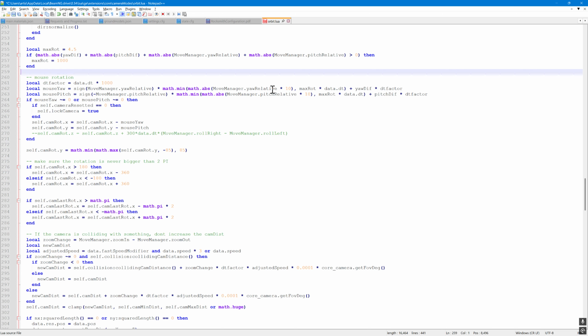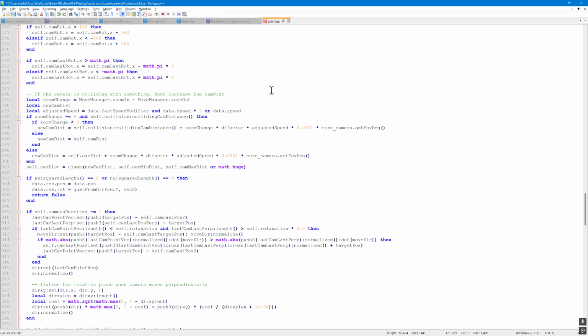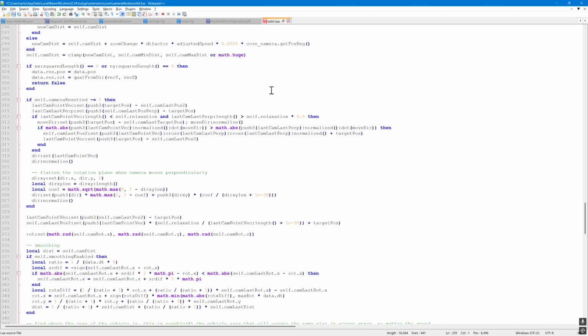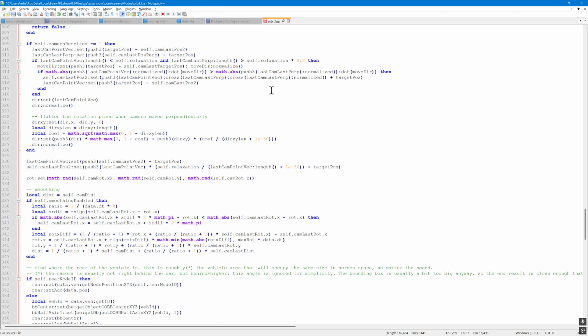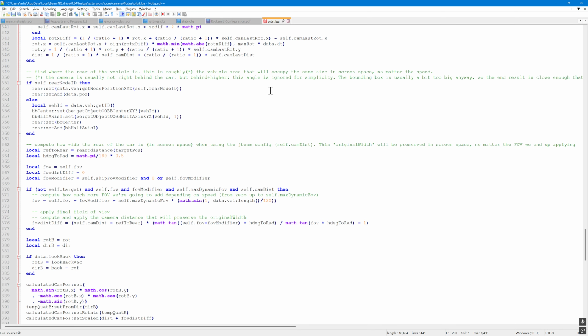Adjust speed, new camera distance. A lot of settings just for a camera, ain't it?